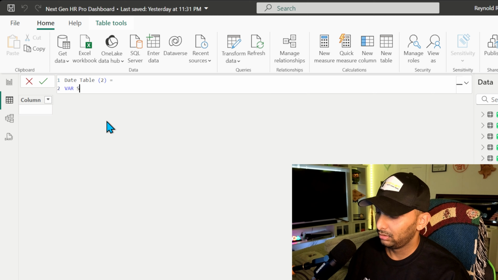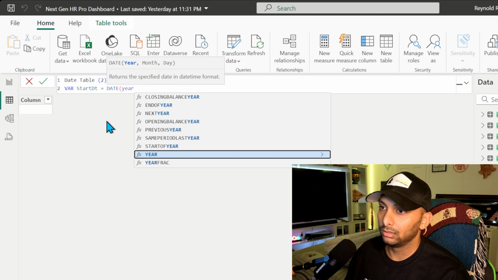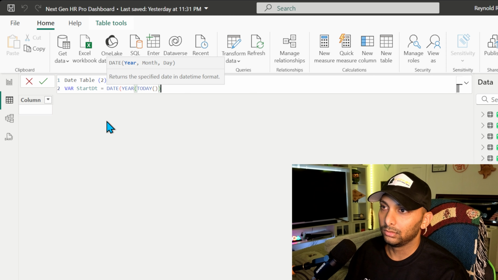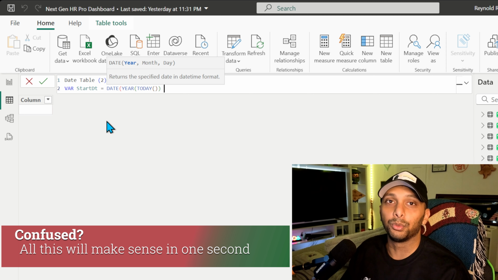So we're going to put var StartDate equals DATE(YEAR(TODAY()). We're going to close that up. Now we're going to put exactly how many years we want to go backwards, right? So when does our date table really start?